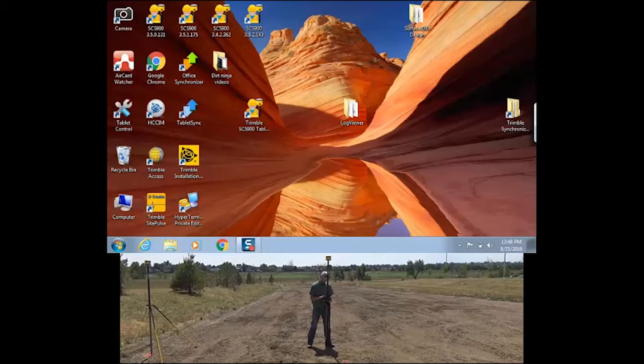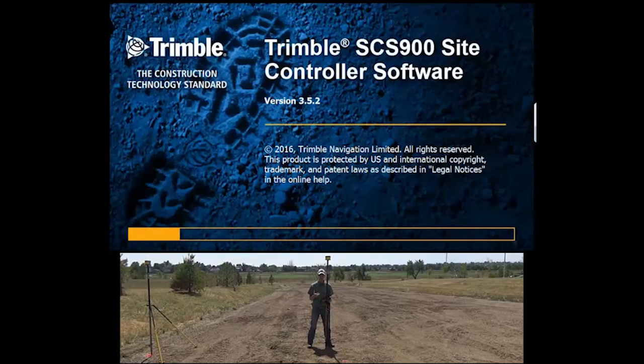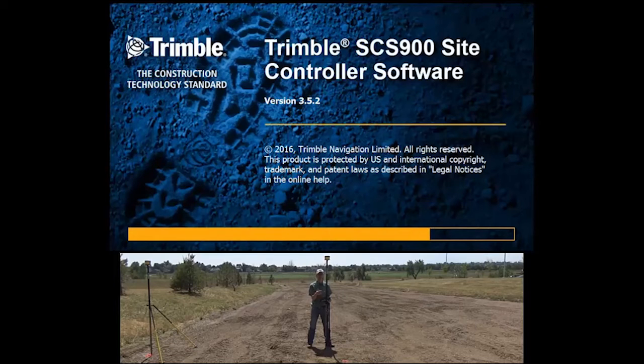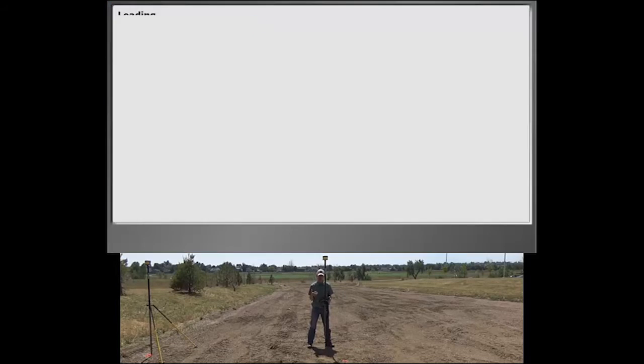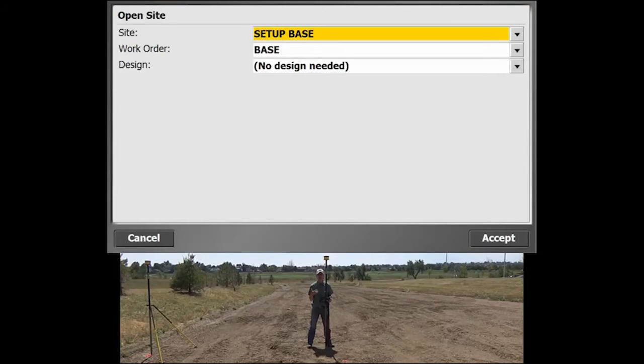Okay, in this video we're going to go through a subsequent setup of your site after you have set your original control point, that 5,000, 1,000 control point, and then a secondary one. This goes through what you're required to do in order to perform measurements after, say, shutting down SCS900.